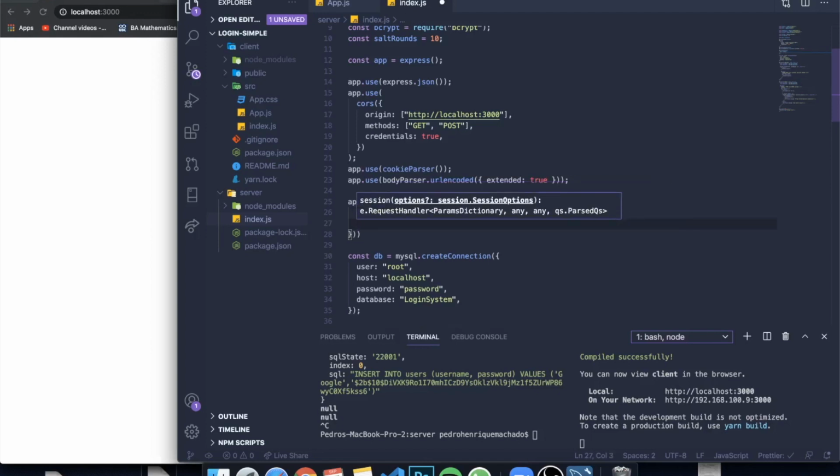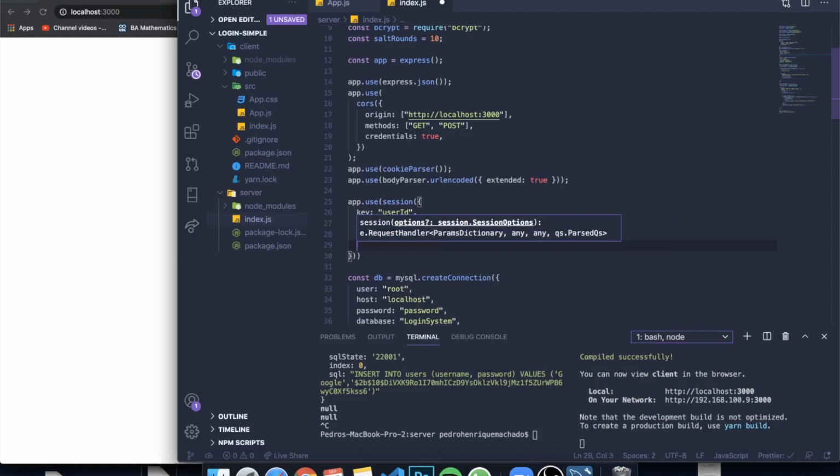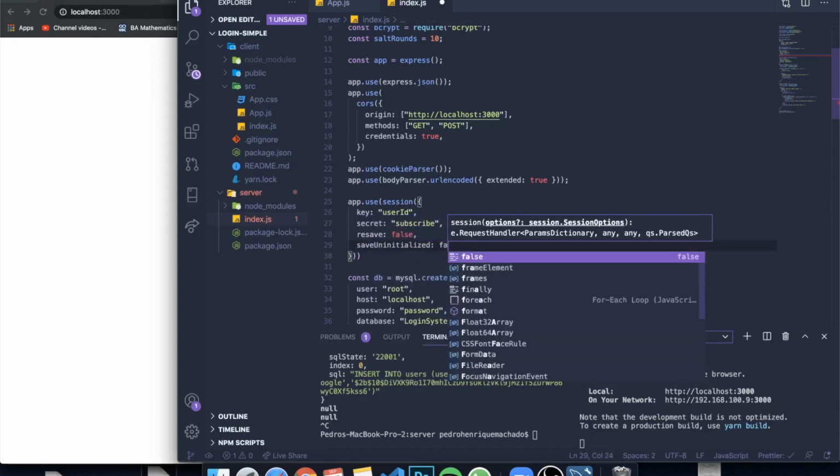And we also got to pass the secret. And the secret is very important. In normal cases, I would recommend creating a very huge secret that no one would ever know, because it is something you really need to be careful with. In my case, I'm just going to call it subscribe. I don't care, it will serve for nothing if you guys know what the secret for this session is. So basically we also gotta pass a resave, which is false, and a saveUninitialized, which is false again.